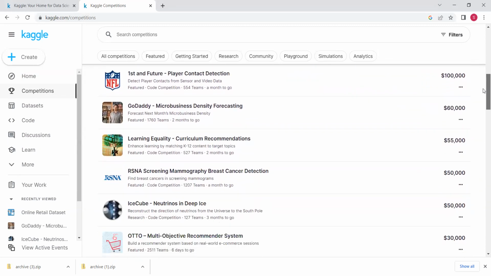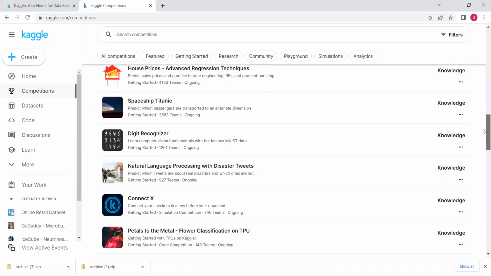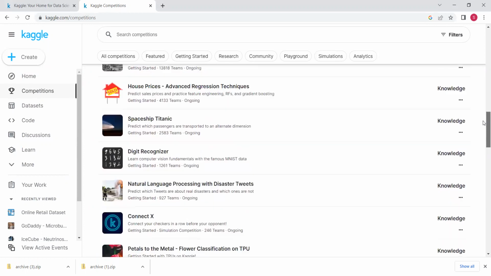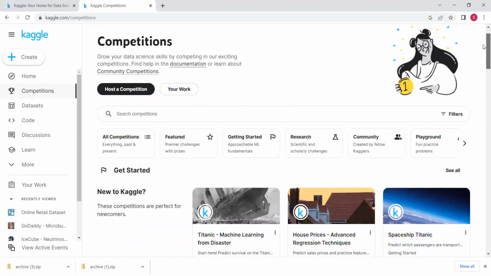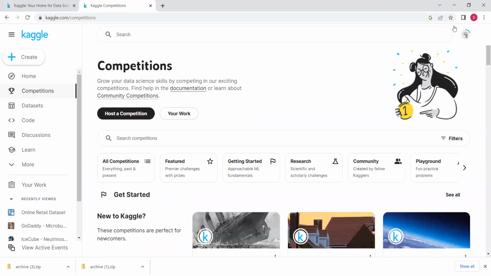In addition to the prize money for good scores in the competitions, you win medals and points. These points and medals put you on a leaderboard along with other data scientists of all levels on the platform. So now I'm going to tell you how you can join the competition and how you are able to complete. All these things about the Kaggle competition we will discuss.